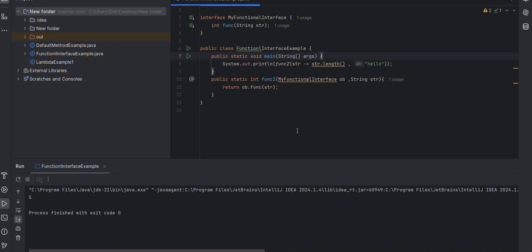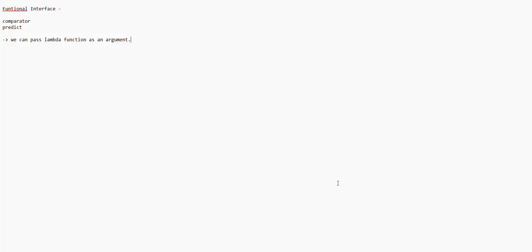So that is all about functional interface and lambda function.